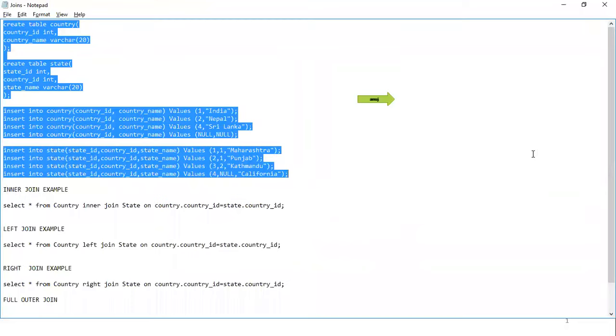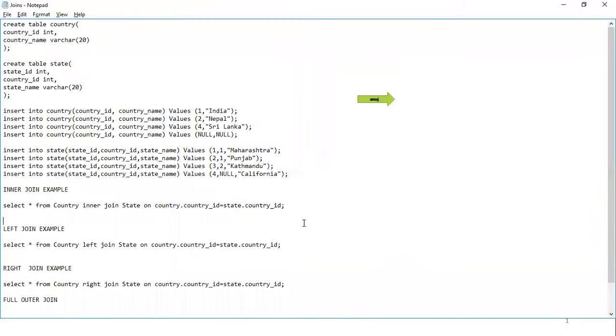So now you're set up and you're in a position to actually run your join queries. So let's look at the first join query a little carefully here. The first join query says, select star from country, inner join state, which is the name of the second table, on country.country_id equal to state.country_id.